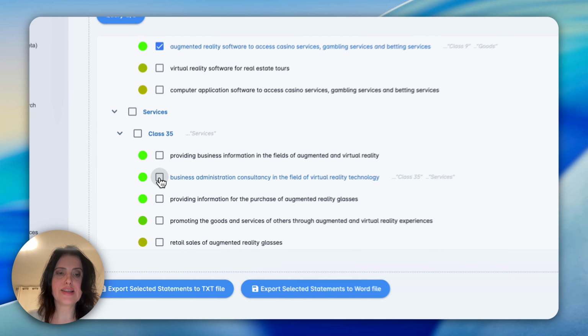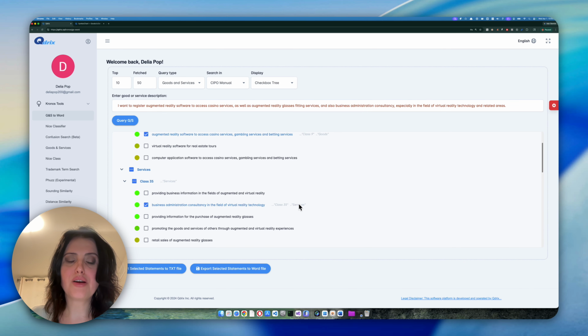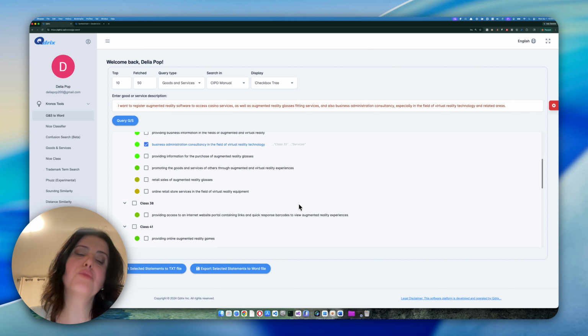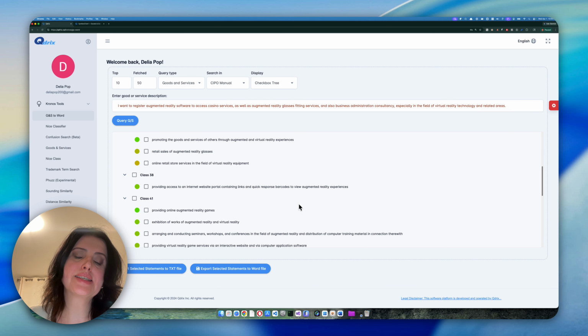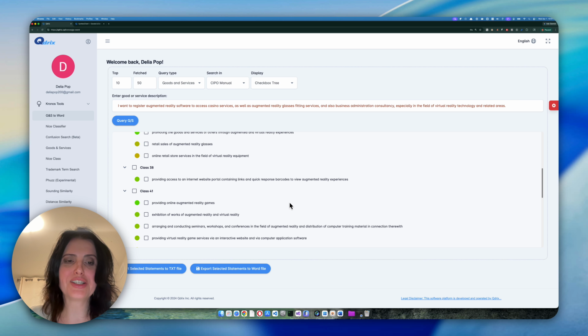Here is a second statement that we searched for at the top. And as we scroll down, we do see more examples in many niche classes. And this is a great way to provide additional examples for your clients, so you can have more niche classes in your application. And of course, if you're the applicant yourself, you can ensure that you do cover all the necessary niche classes for your trademark application.